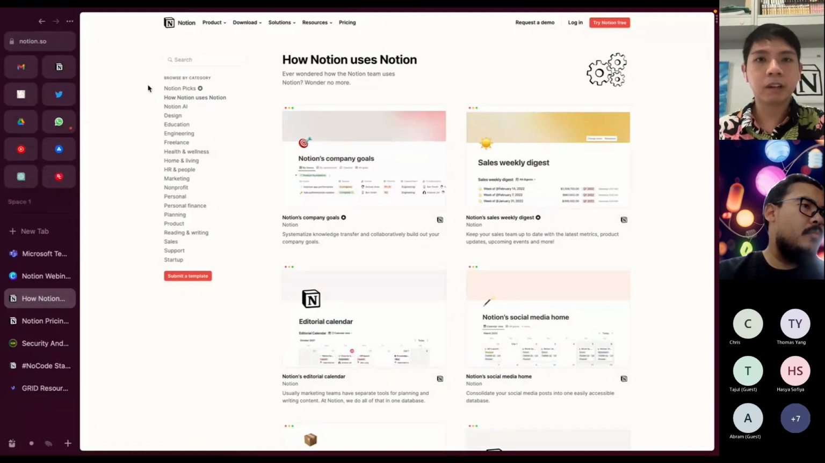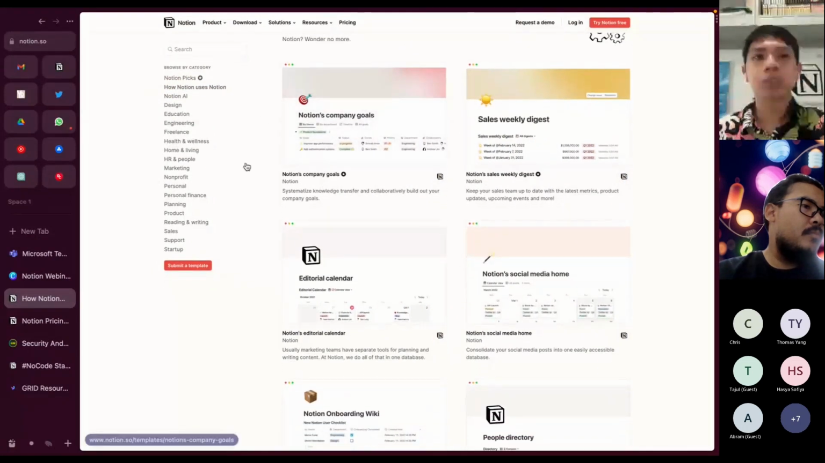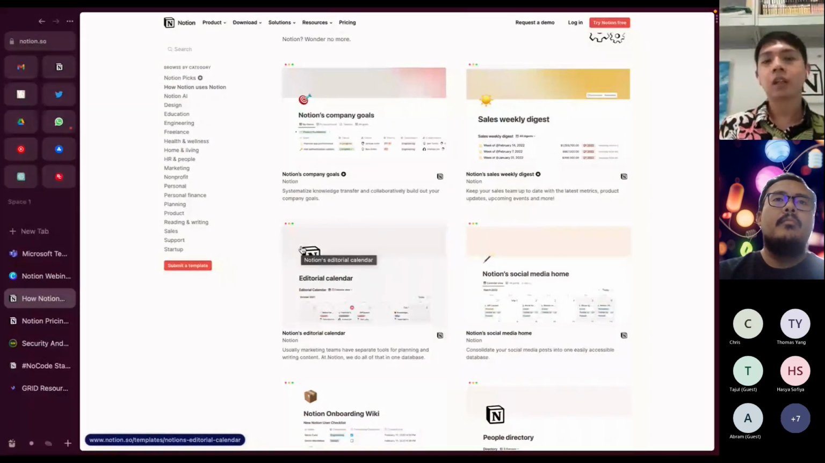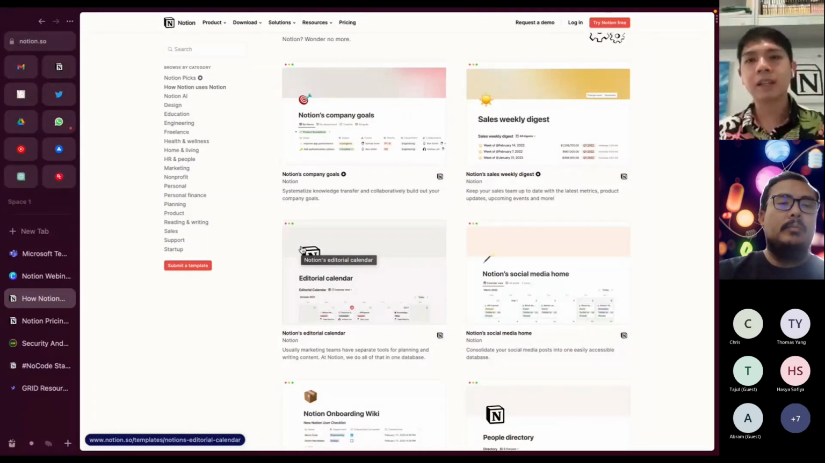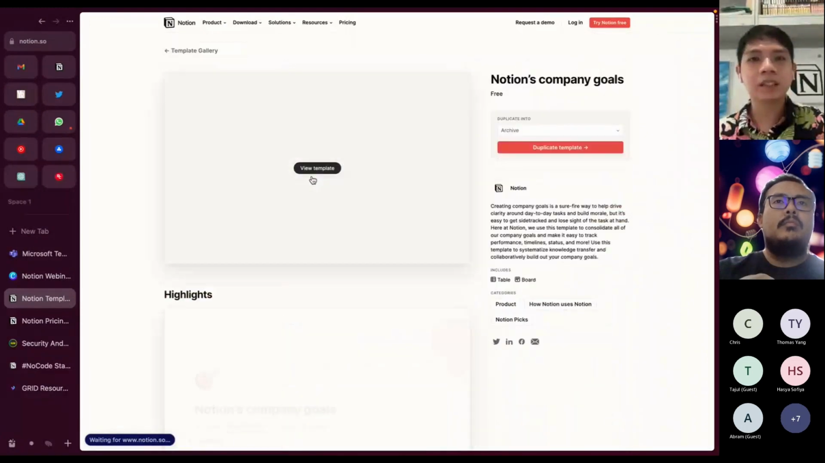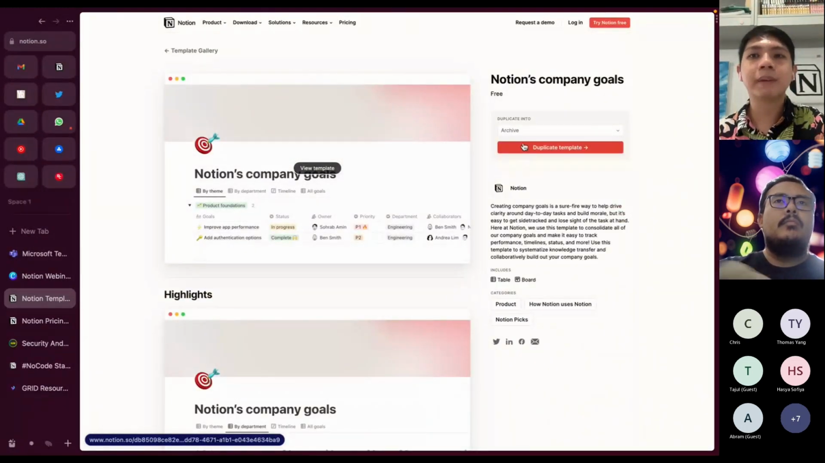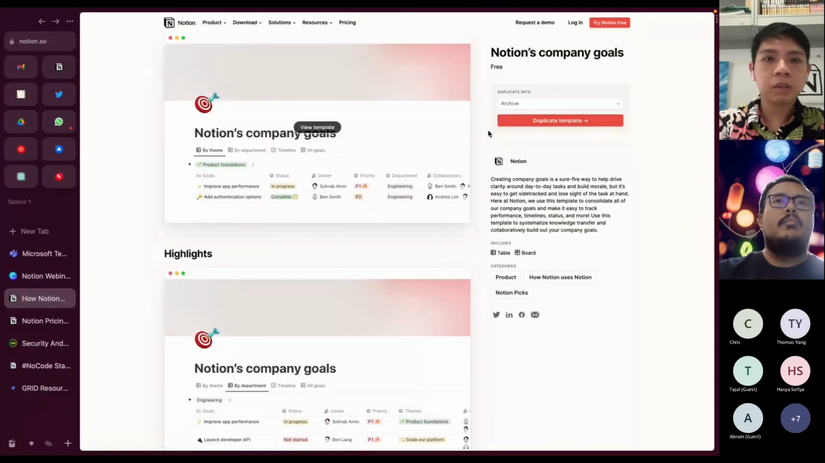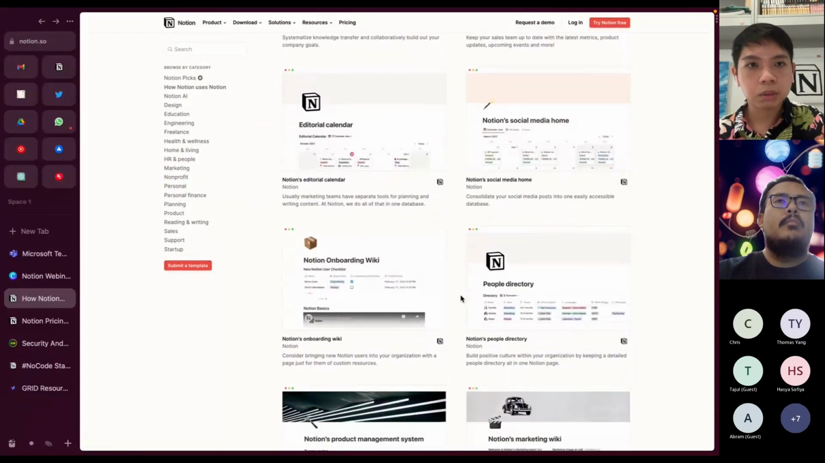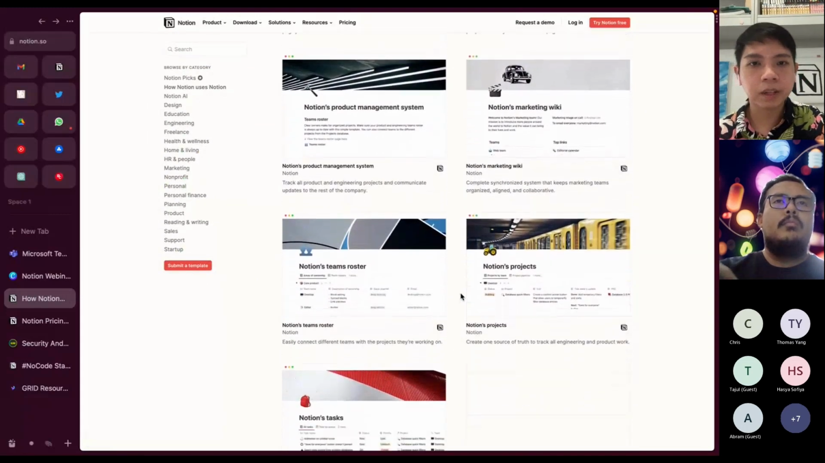What you're seeing right now is a list of templates hosted on Notion's website. The idea of what they call templates is that it's like a mold that you can copy and paste into your own Notion space. For example, here we can see a template for company goals. If you're new to Notion and you want to set up goals for your company, you can just select this and duplicate it into your Notion space. There are, of course, free and paid templates. The examples here are all free. This is created by Notion, if I'm understanding correctly.